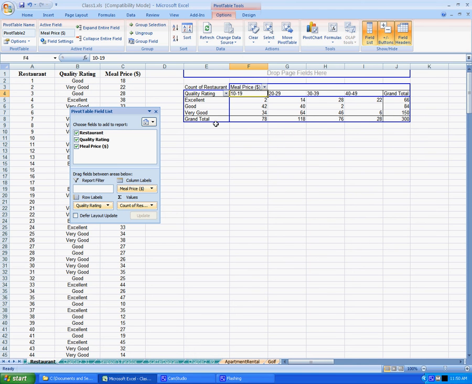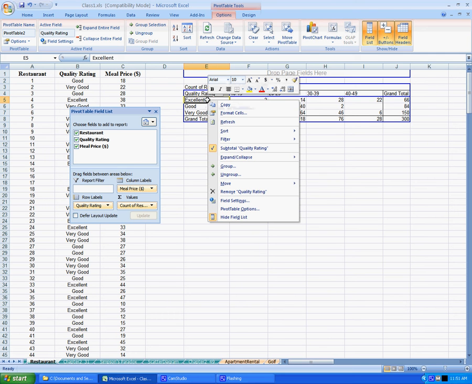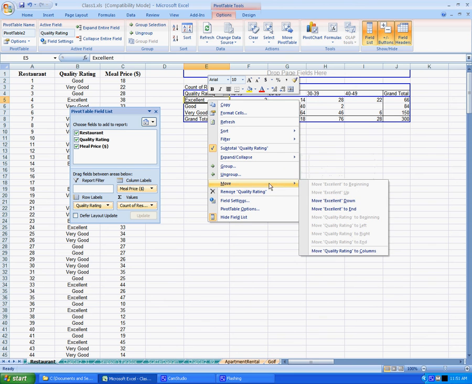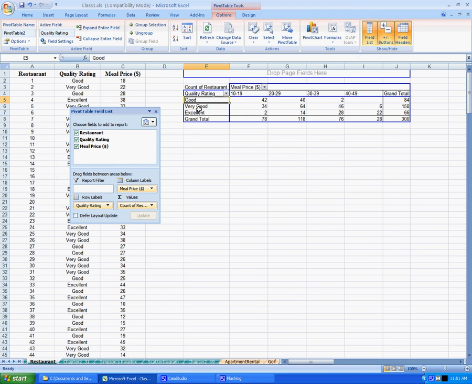If I'd like to change the order here, since the order is simply alphabetical, I can right-click on any one, in this case Excellent, and I can select Move. I can move it down one spot, or even, in this case, left-click it, and now I'm in a Likert order. Good, very good, and excellent. To finish, click the X. There's your pivot table.